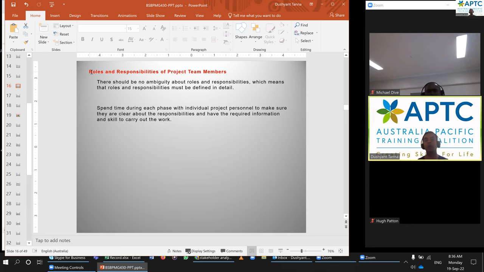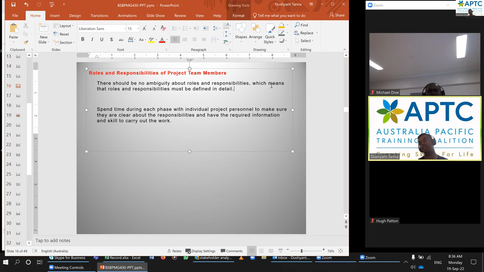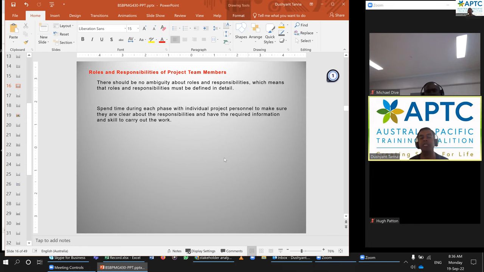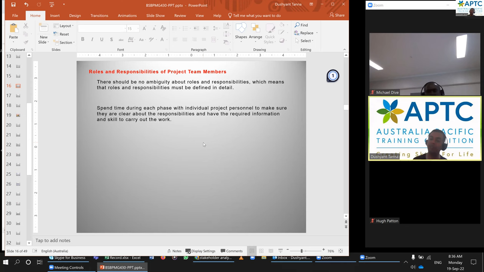Roles and responsibility of project team members. There should be no ambiguity about the roles and responsibility, which means the roles and responsibility must be defined in details. Like I said, it should be on paper, extremely clearly pointed. And you need to spend time with your stakeholder to gain their approval. You don't need to impose on them. I need to sit down with them and say this is the purpose you are hired for, and this is the work you should be doing. Are you happy with that? They should be able to say yes, if not, negotiate a bit of adjustment.